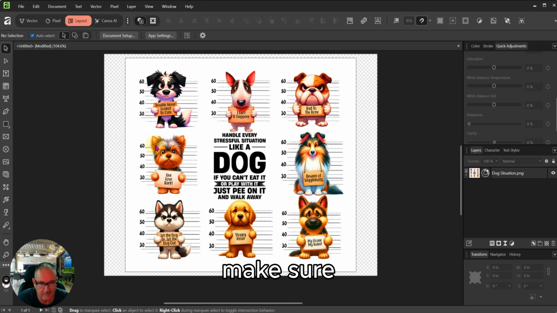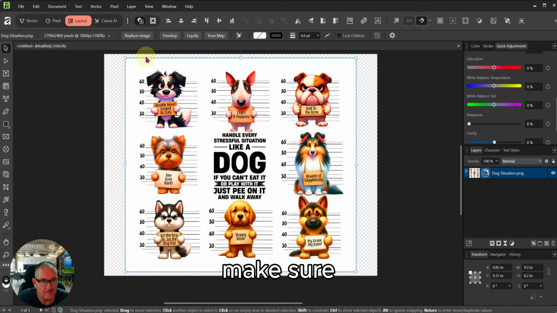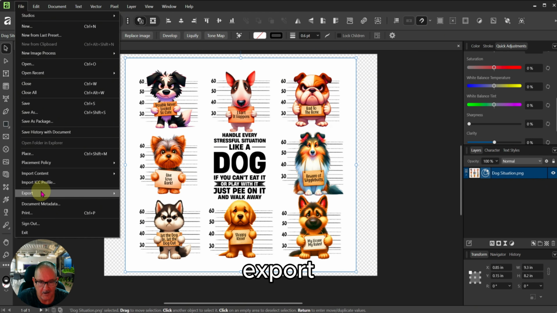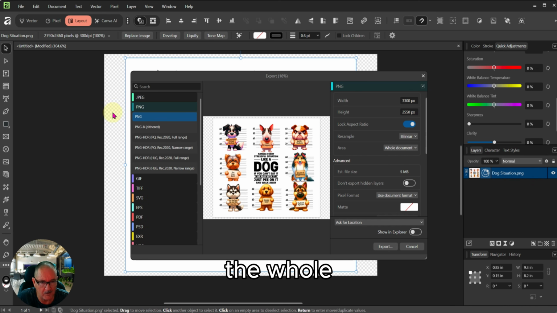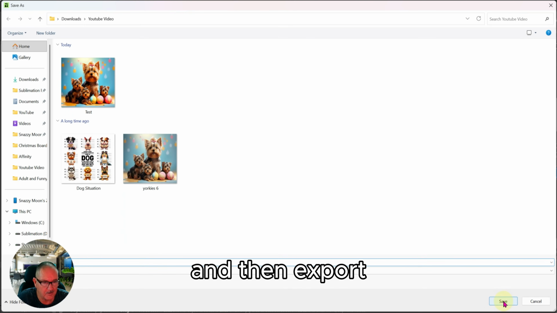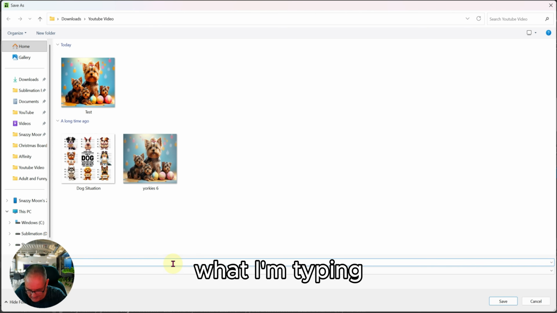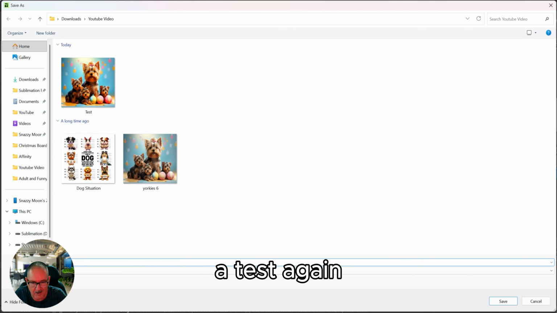Okay, before I do that, make sure you have it selected. Make sure you have these blue lines around it before you export. Now, File, Export, export as a PNG, and we want selection area only, not the whole document. If we select the whole document, it's going to select the whole page. We don't want that. We just want selection area. And then export. You can't see what I'm typing, but I'm typing test again, or whatever, dogs.